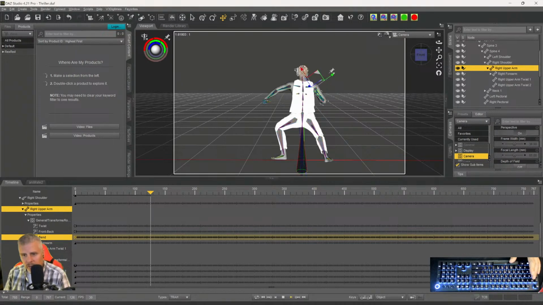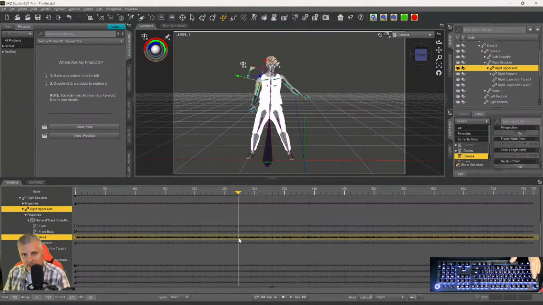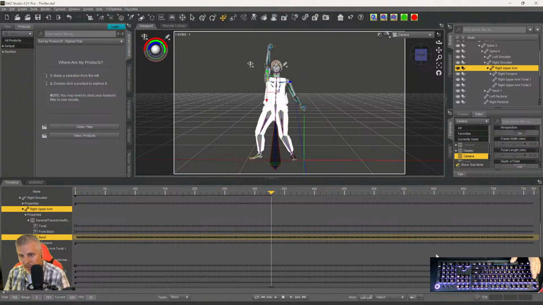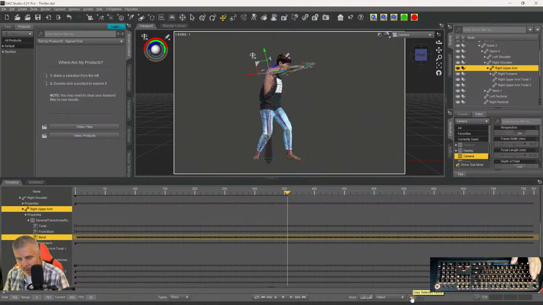No, I don't see any keyframes here. And I know I put a bunch of them in and I just don't see them. All right, it's not going to work, I'm just spinning my wheels. So I'll be back, okay?